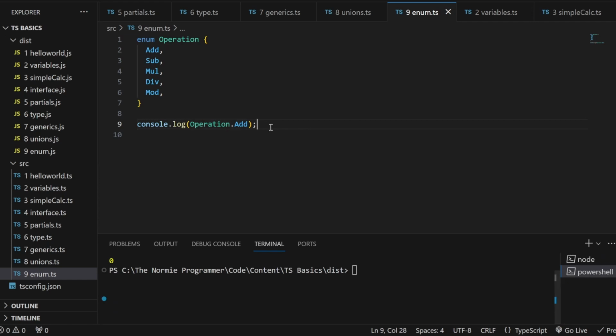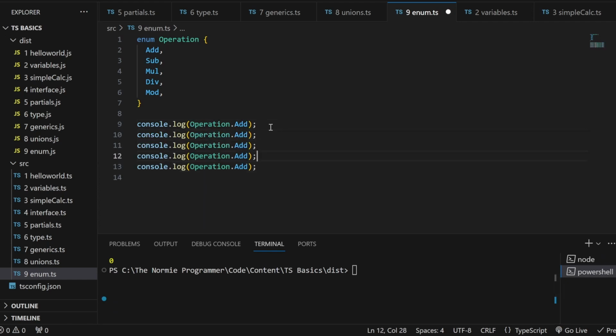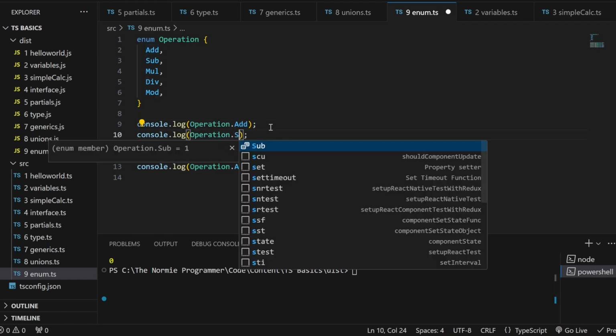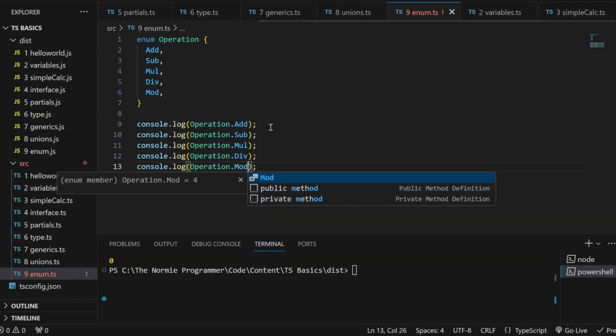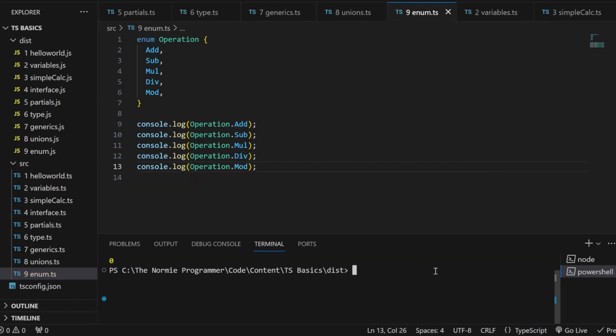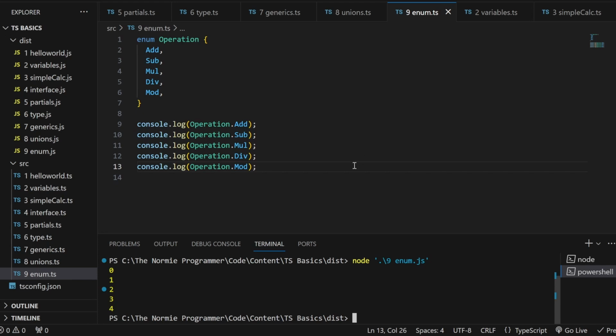So what is the 0? Let me also try to console log everything else. After the add, we will do the sub, then the mul, then the div, and lastly the mod. Now let's see what answer we get. And we get from 0 to 4. So what enum means is enumerated numbers. It is assigning the values from 0 to 4 to all of these things. So basically addition, subtraction, multiplication, all of these have these numbers assigned to them.